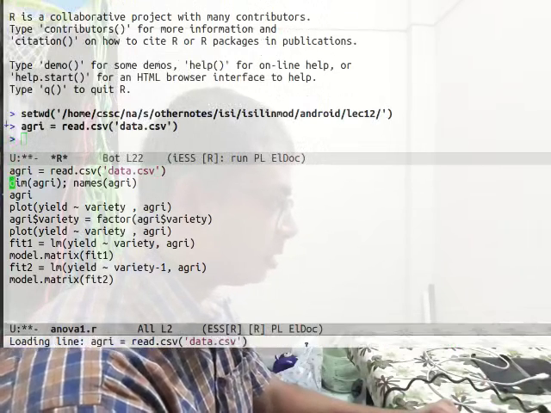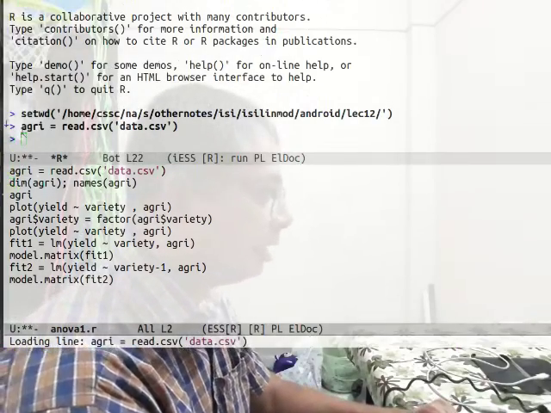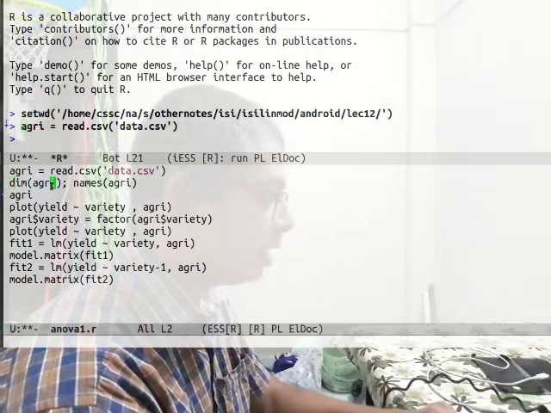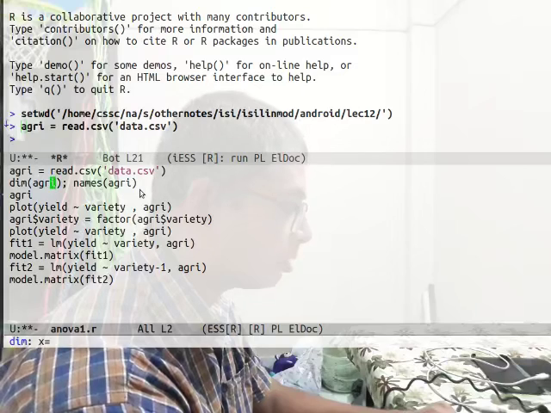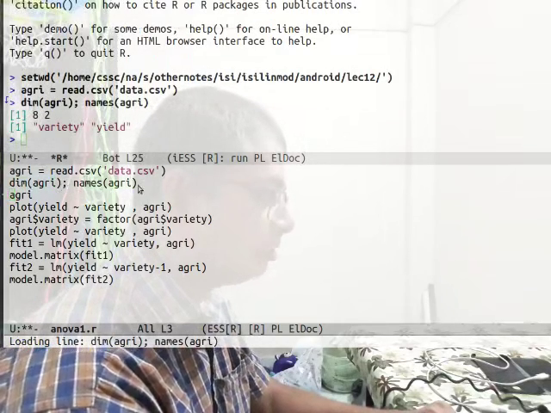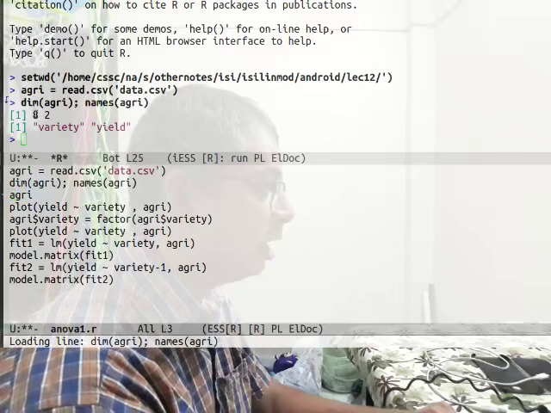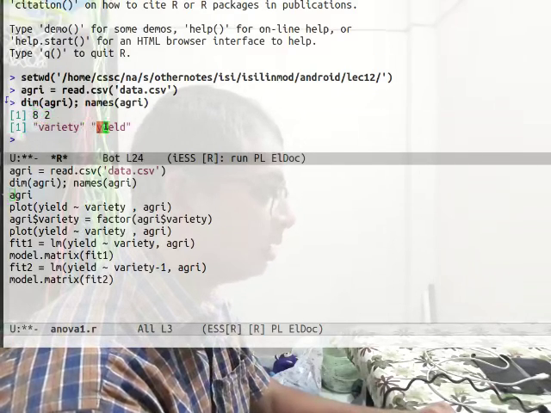Okay, I started, fine, I have got this. I call the data set agree, equal to read.csv. And then the next line is to check whether it is the correct data set. So I will execute dimension and names in one line. I have separated the two commands by semicolon. So it is 8 by 2 as expected, and the columns are variety and yield.